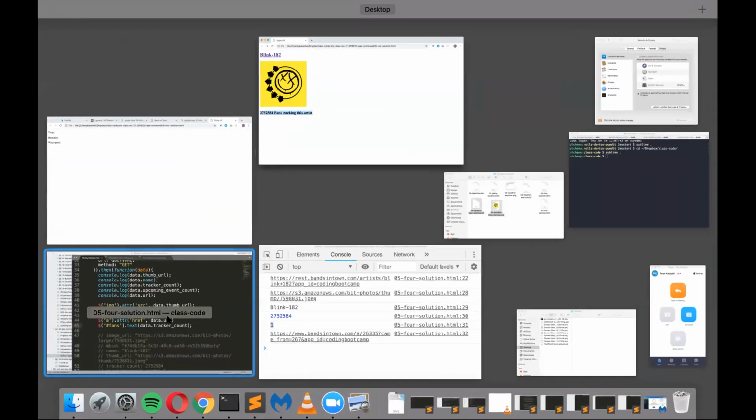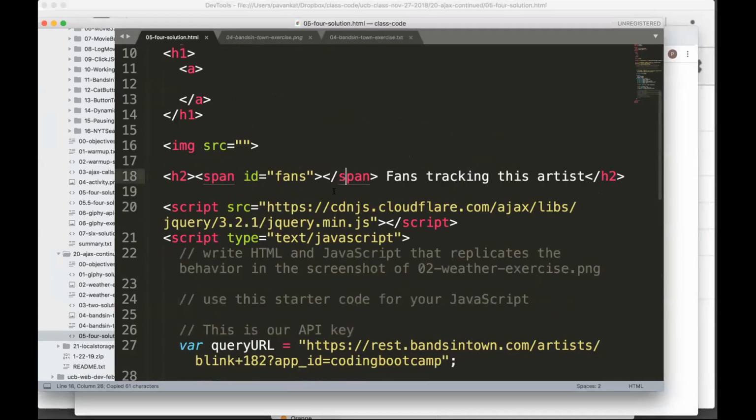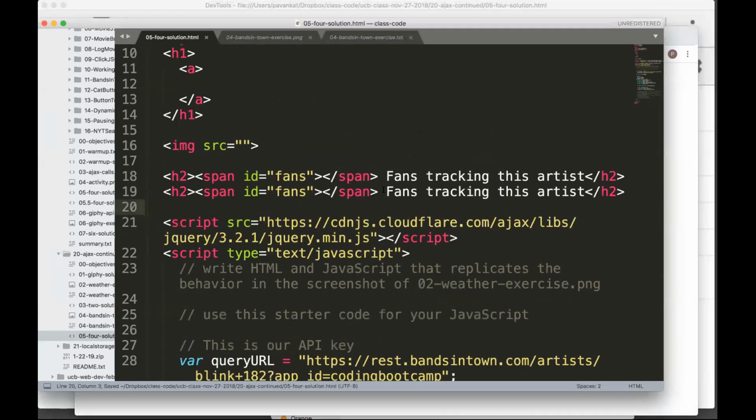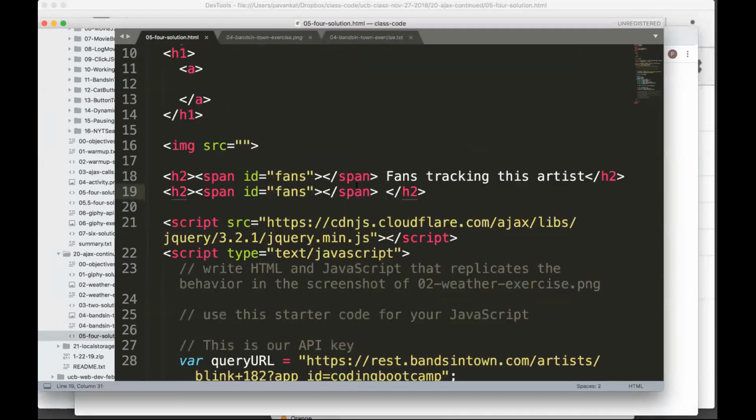So now we need to do the number of upcoming events. So I'm going to just copy this H2, paste it right here. And let me just take a look at the screenshot again. One upcoming event. Upcoming events. And where it says fans, I'm going to put events. I'll do upcoming.